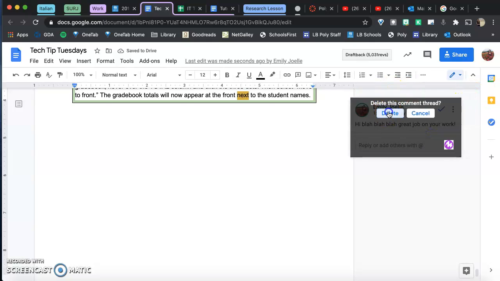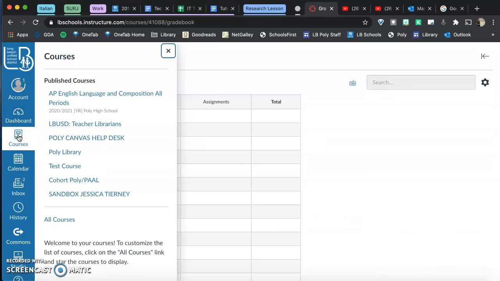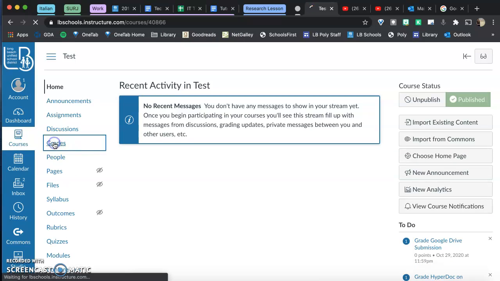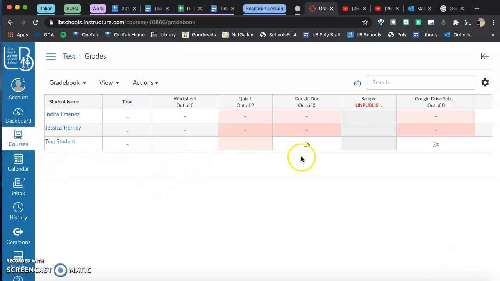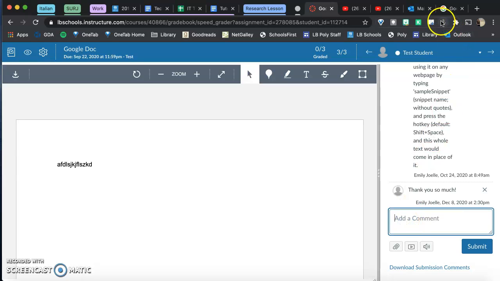Let's delete it. You can also use this in any form of like grading text box. So like, actually, let's go to my test course and I'll show you in my grade book. Let's go here to my speed grader. And let's say I want to leave a comment here. You did a great job on this assignment, exclamation point. And I simply click to stop the recording.